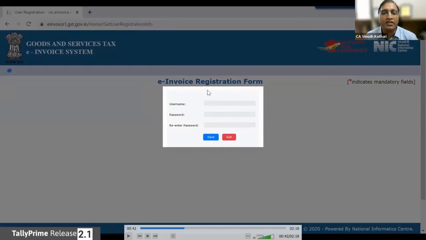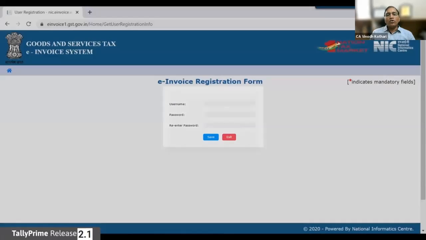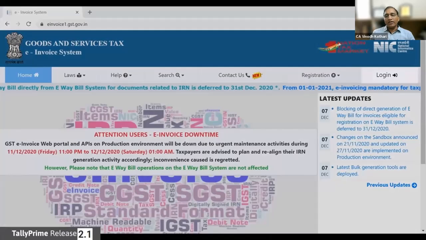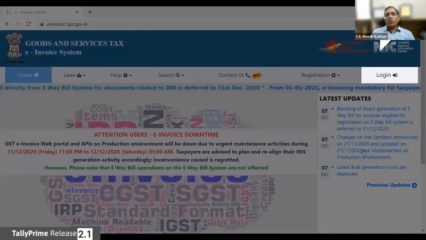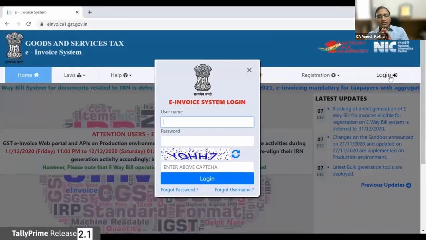Once you give your OTP, the screen will be created. You can create your username, your password, and re-enter password. Once again, if you have an e-way bill, that details also you can use it. No need to create a new registration. So once you have created a login, now go to the login screen. So in the portal, you can see this login screen. See, totally 3 steps. One is enabling, second is creating a login, third thing is login to the portal.